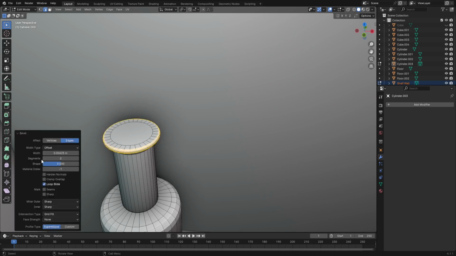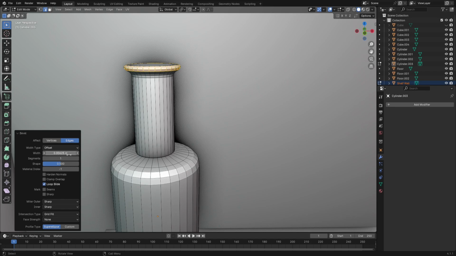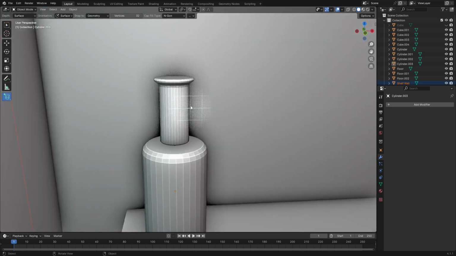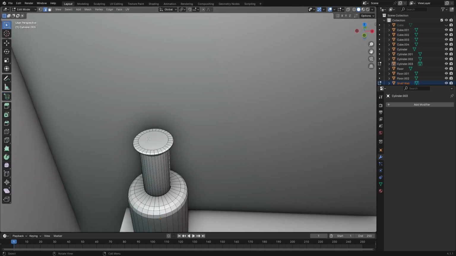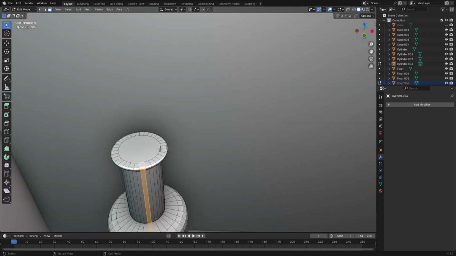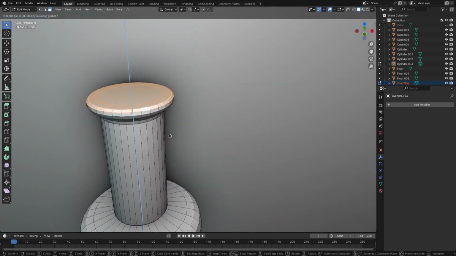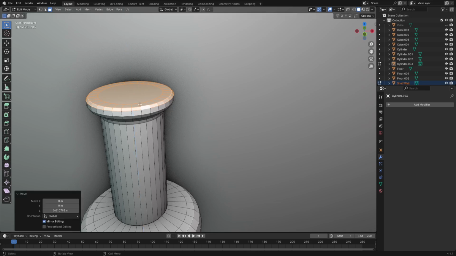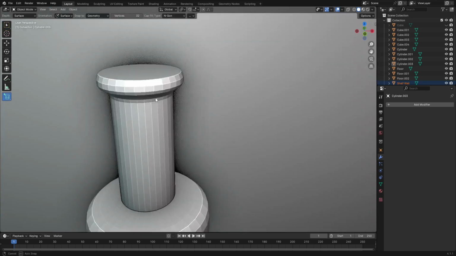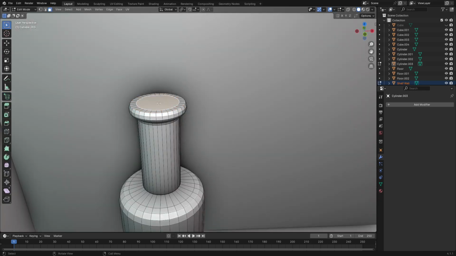Adding a slight bevel to the rest of the neck of the bottle. I don't actually end up liking this in the end, I do change it later on in the video. See there, I don't like how tight it is, so I'm just moving it up slightly. Not even more. Starting to look more like a bottle now.